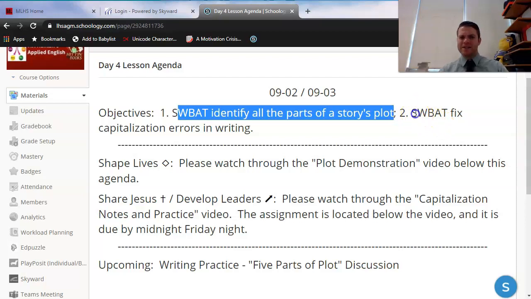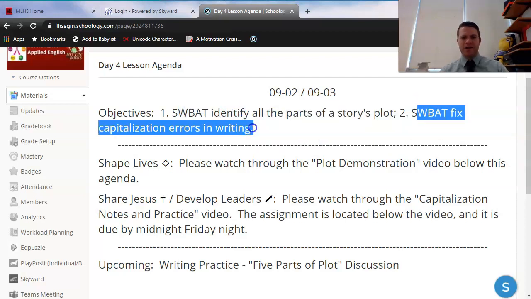The other thing we'll look at today is fixing capitalization errors in writing. Last week, we looked at some of the itty-bitty basics with writing sentences. We talked about capitalizing the first word in a sentence. We talked about using end marks at the end of a sentence. I want to cover the rest of the capitalization rules today as well in the second part of this lesson.